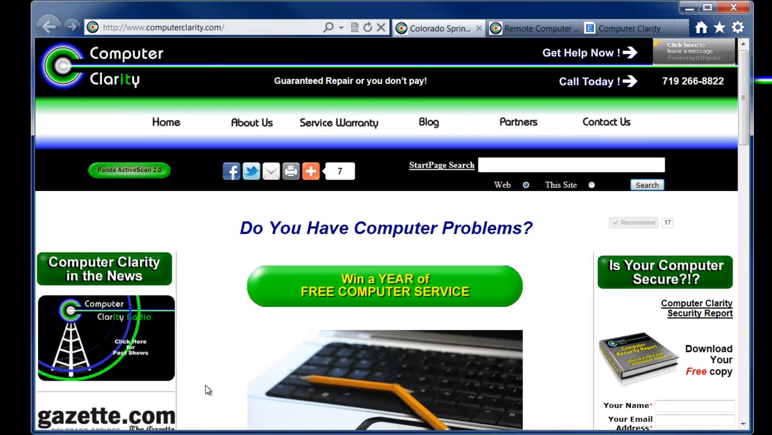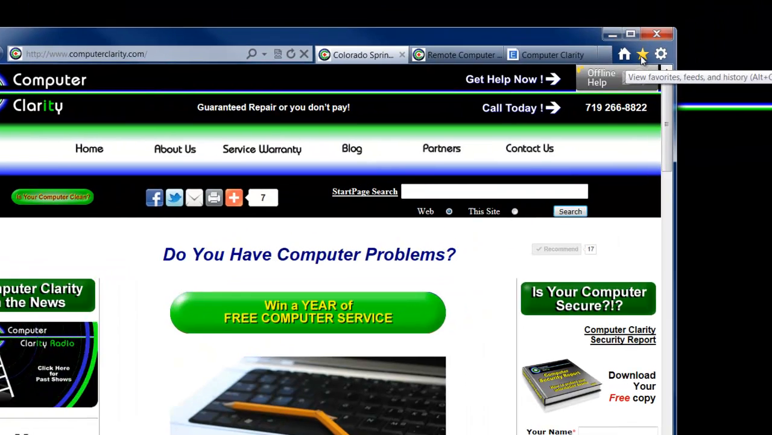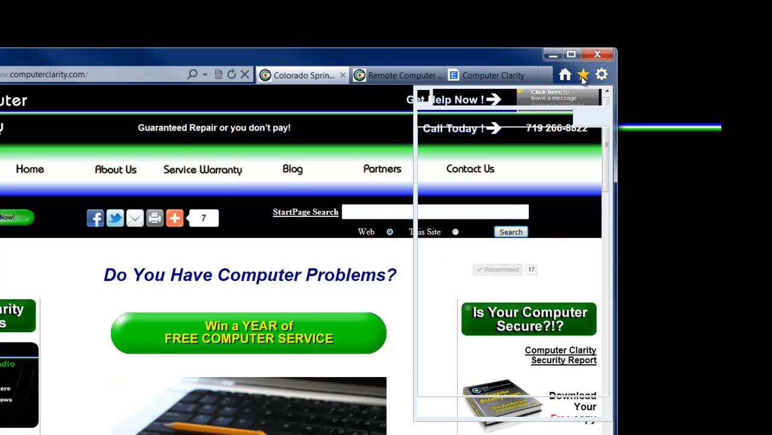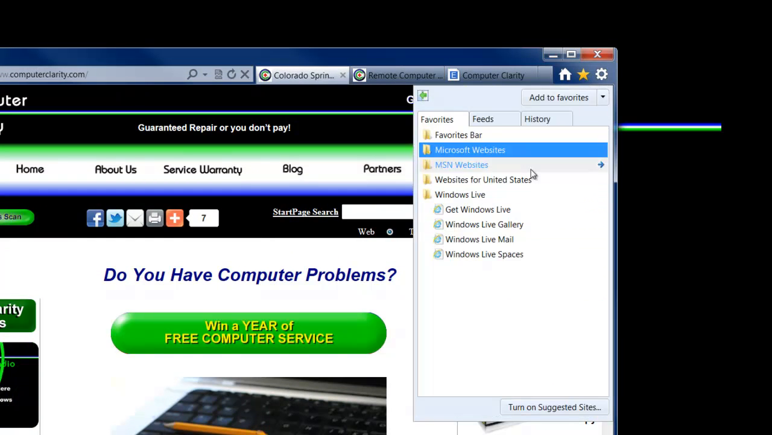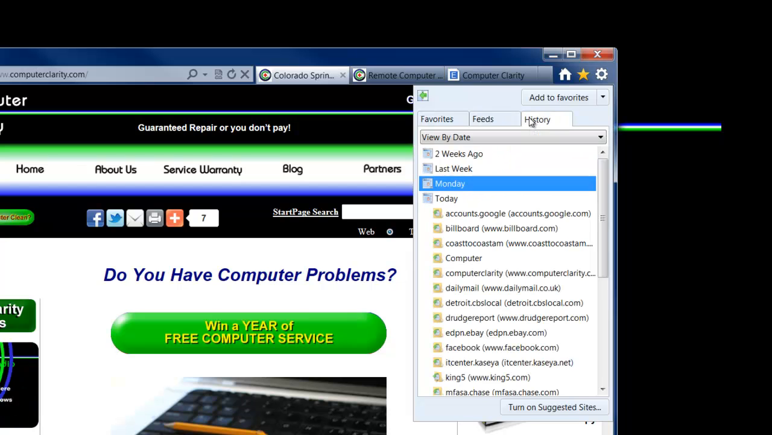Inside the Internet Explorer window, you'll notice at the top you no longer have a menu bar or the other toolbars by default. You do have, on the right-hand side, a button to take you back to your home page, a Favorites button that includes favorites, feeds, and history. Inside the Favorites button, you have tabs at the top. The first tab is your favorites, the second is feeds, and then the third is history.